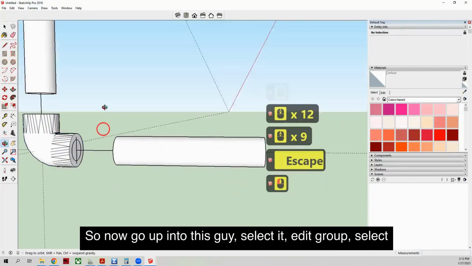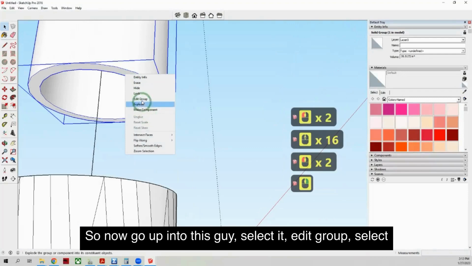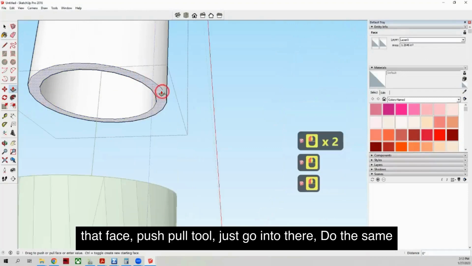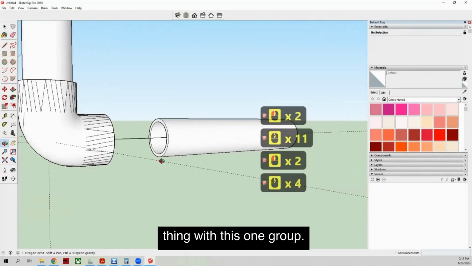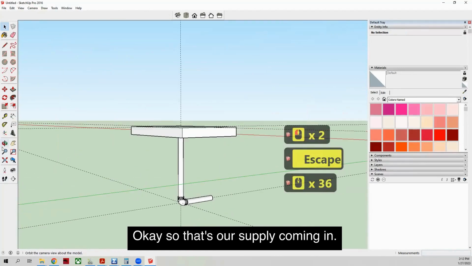So now, go up into this guy, select it, edit group, select that face, push-pull tool, just go into there, do the same thing with this one, group, okay. So that's our supply coming in.